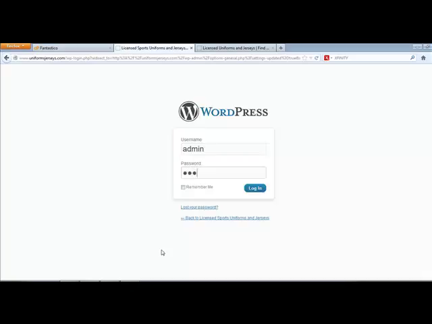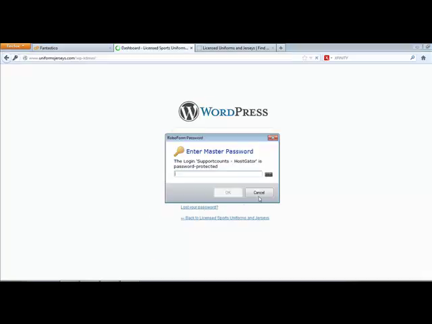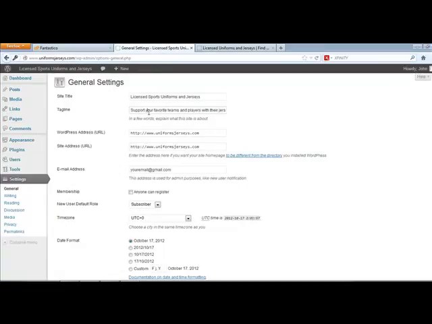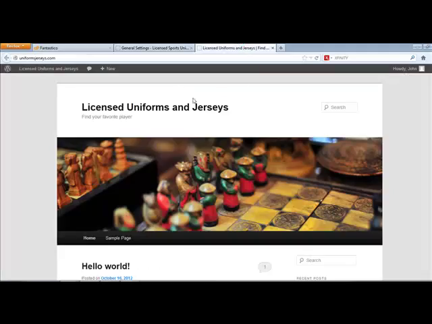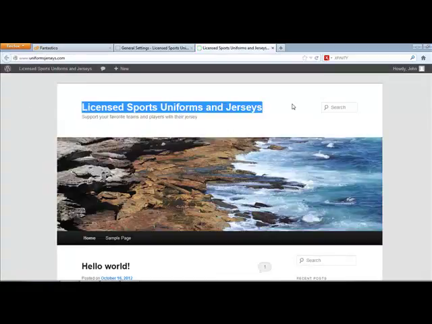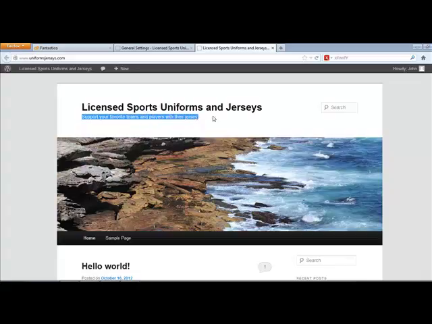So we're just going to put in our username, and then we're going to put in our password here. So we're back logged in again, and we've now completed this part of the process. We've got our tagline, our site title. Now if I were to refresh up here, you would notice that this part changed. Licensed sports uniforms and jerseys. Support your favorite teams and players with their jersey.